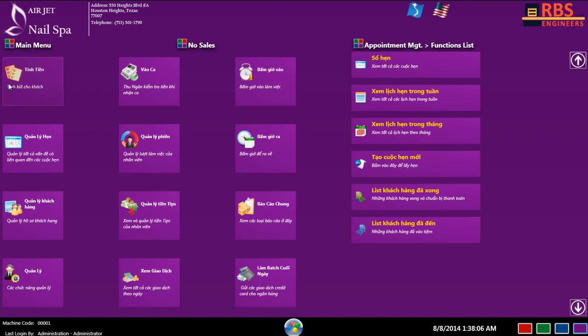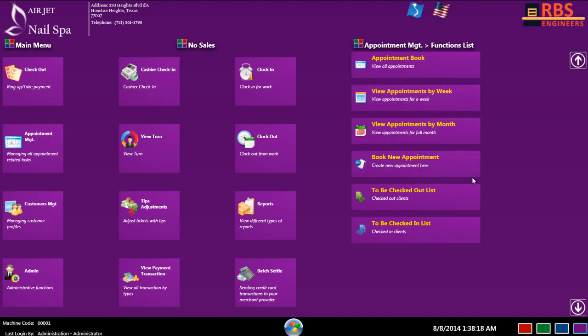Notice that each button has a description to it, so even if someone doesn't have proper training, they can still understand what each function does. I'm going to switch it back to English, and if we don't like purple, we can change it to blue, green, or red.